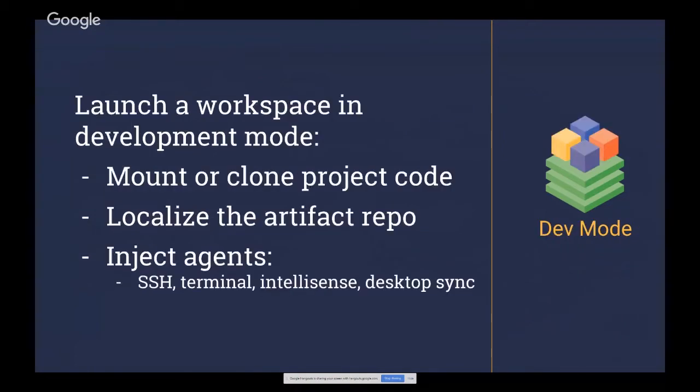The second thing that we do is that Che then dev modes that runtime. We want to take the production quality runtime, and then we are going to mount or clone your project code. So we go out to your repo, and we do a local clone of that source code into the right runtimes. We then localize the artifact repository. So if you have an NPM repository or Maven repository, it will be localized within the runtime so that it's accessible by the code. And then we go through and inject a whole series of things that we call agents.